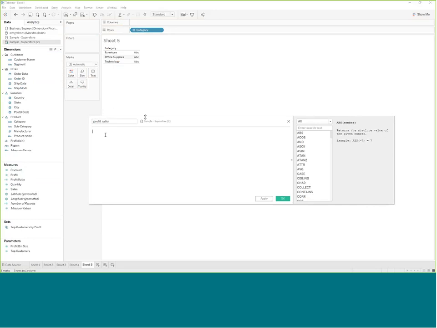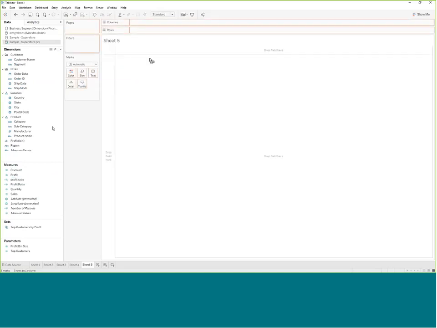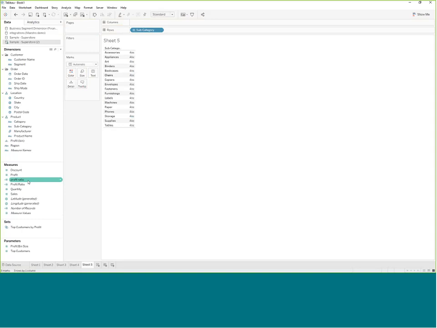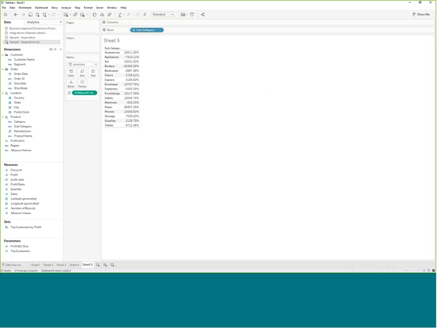And so you might be thinking to yourself, okay, great, let me just take my profit and divide it by my sales. Give me a pretty standard profit ratio. This is the right calculation. And let me do this by subcategory, actually. I'm going to take that profit ratio and drag it onto text. Change this to a percentage as well. And it looks like something went wrong here.